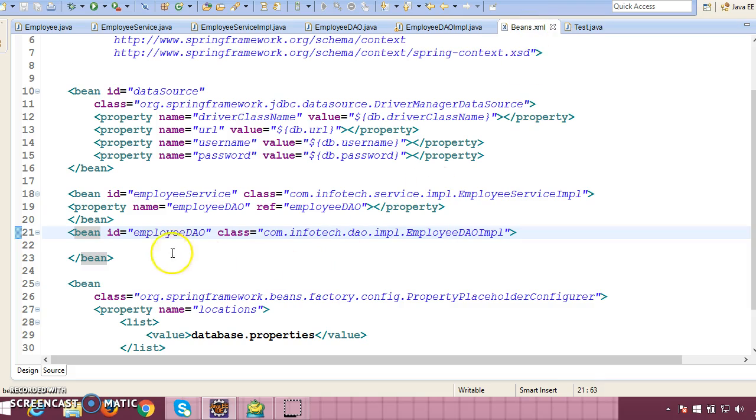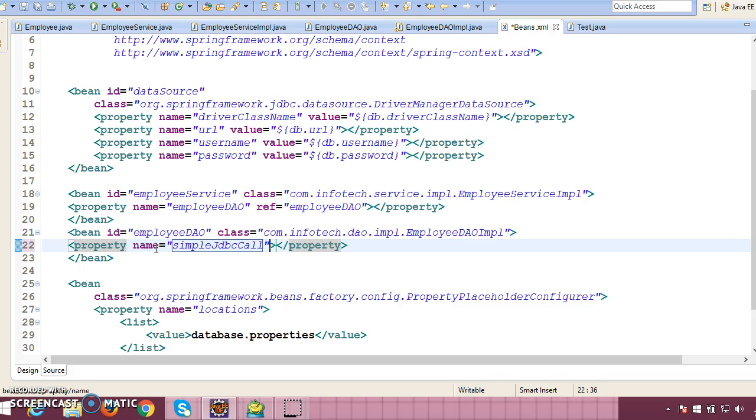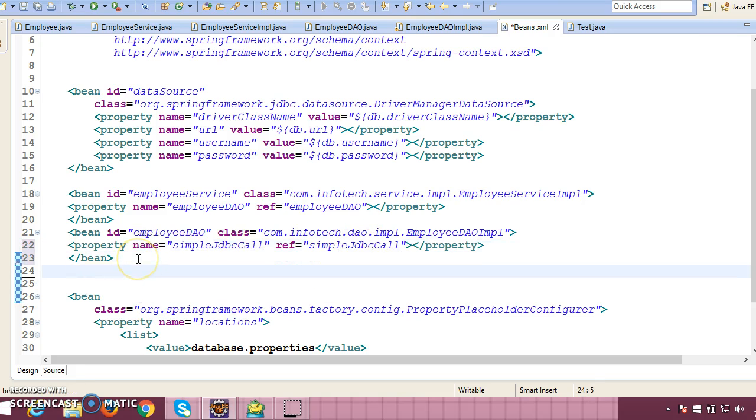So go to the configuration file. Here, using setter based dependency injection you can configure. Now ref equal to this. Now we need to configure this bean as well in this configuration file, right?